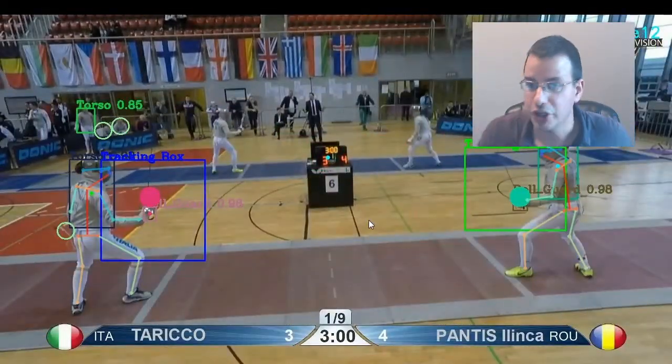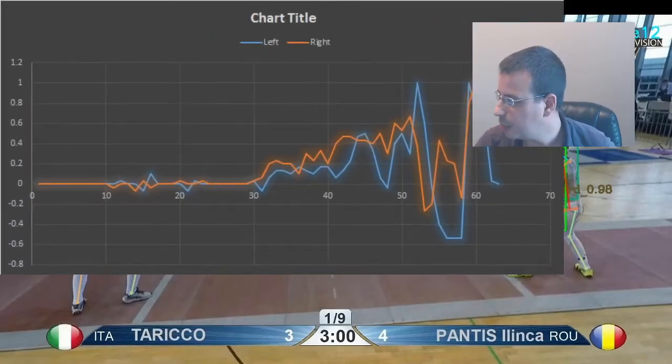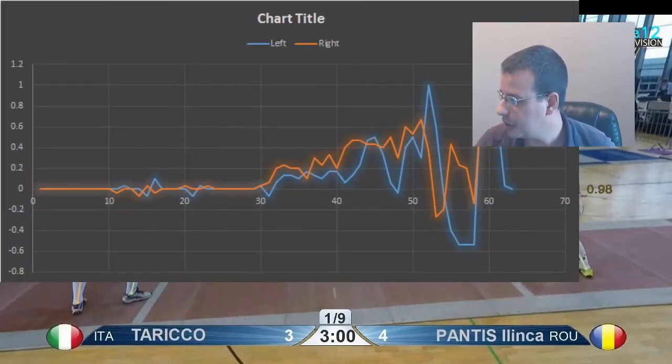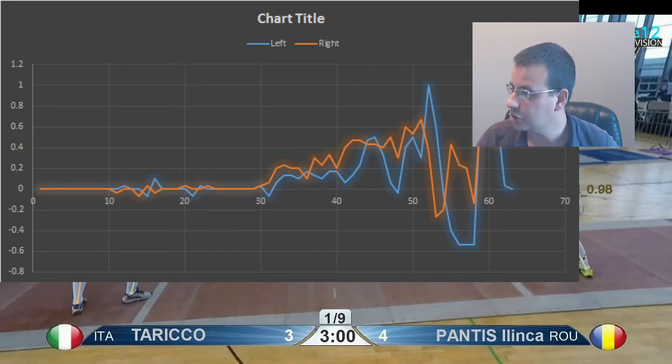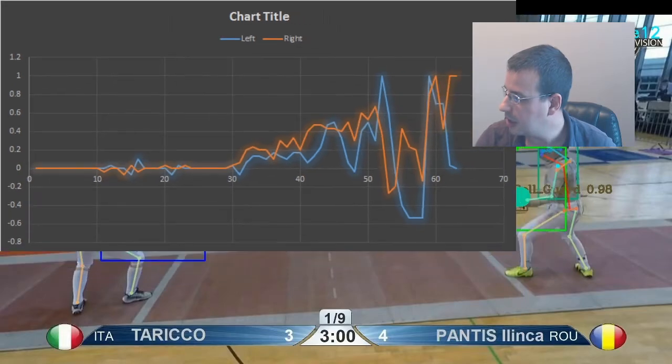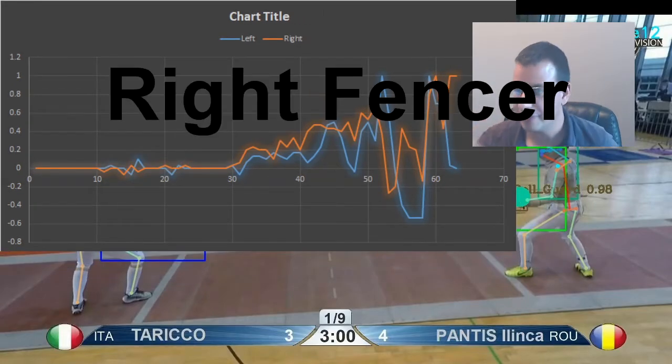And then when we throw in the chart, we can see they're both pretty steady. Then they start moving around frame number 30. They both decelerate, and then it looks like the right fencer decelerates less, and then starts accelerating again before the left fencer. And so after the two fencers stopped, the left fencer came forward again first.